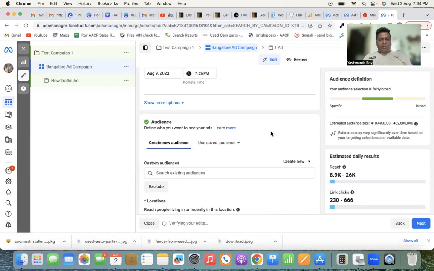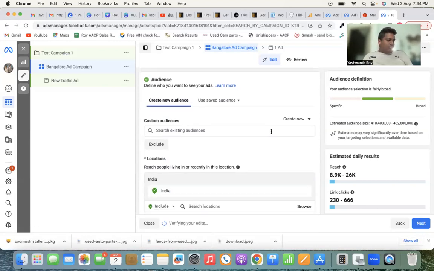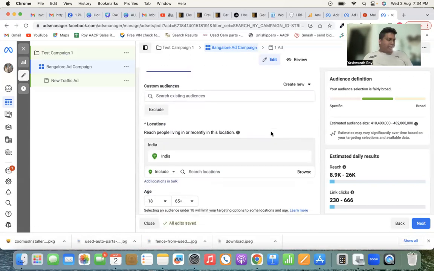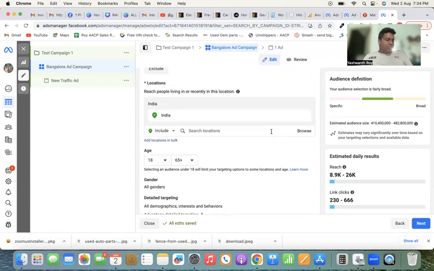Now, the next thing after budget is step number 3, which is your audience. Now, how do you categorize your audience? This is where, under audience, you have subcategories with options.